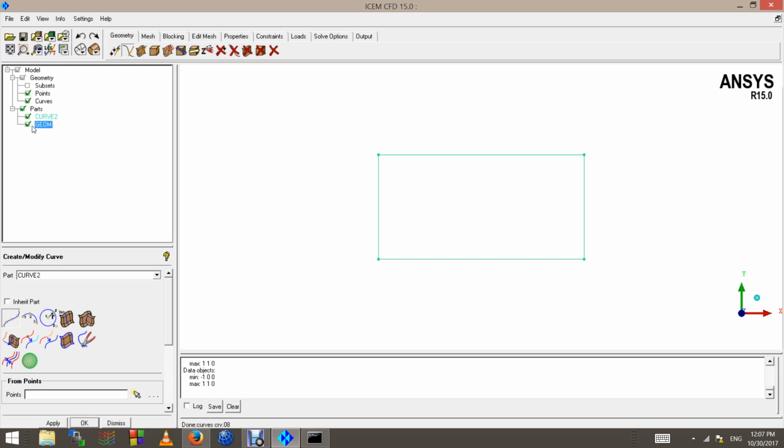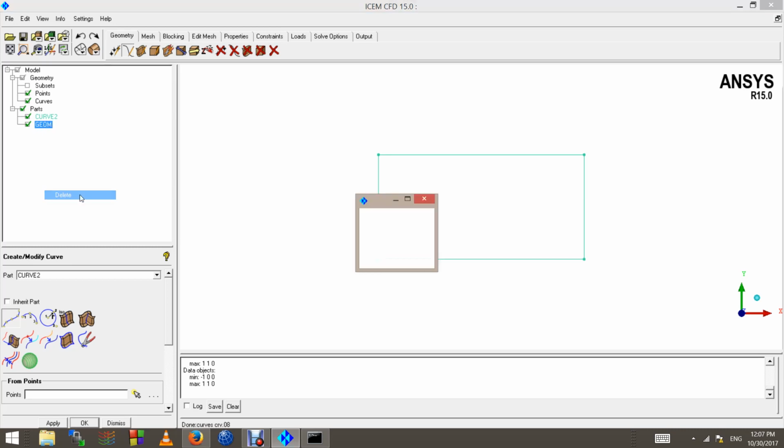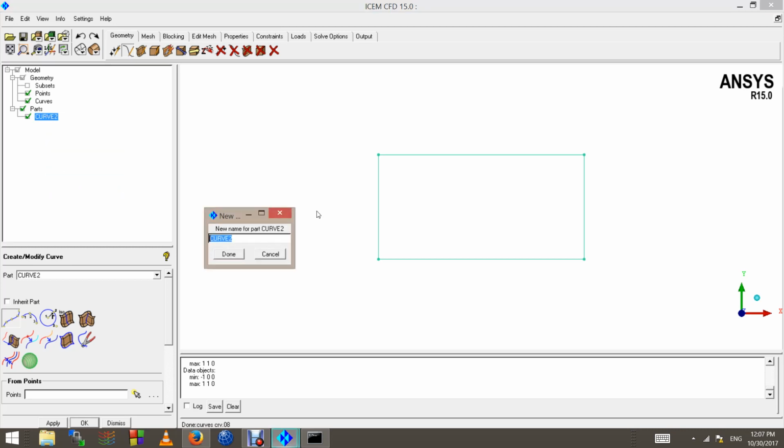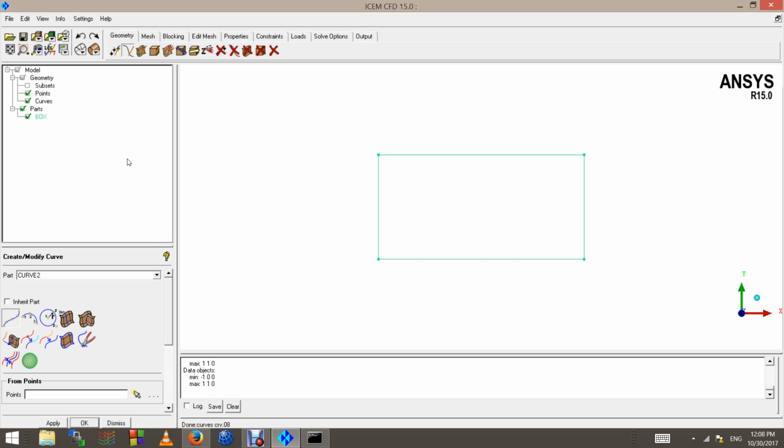And even though nothing in geom is remaining, the part still remains, so you can just go there and right click, delete. So it just belongs to the part curve 2 now. Well, it doesn't have to be curve 2 all the time. You can just change the name, let's say box, and done. Great.